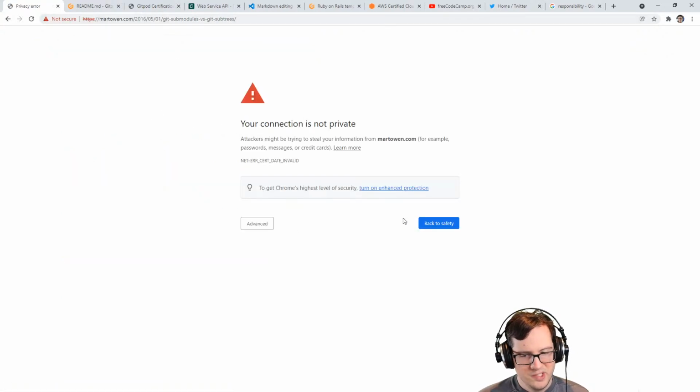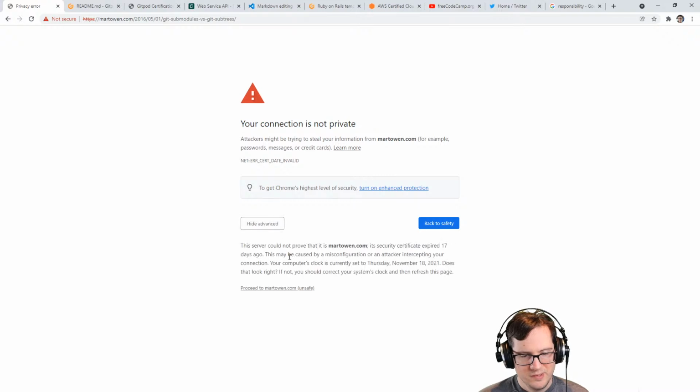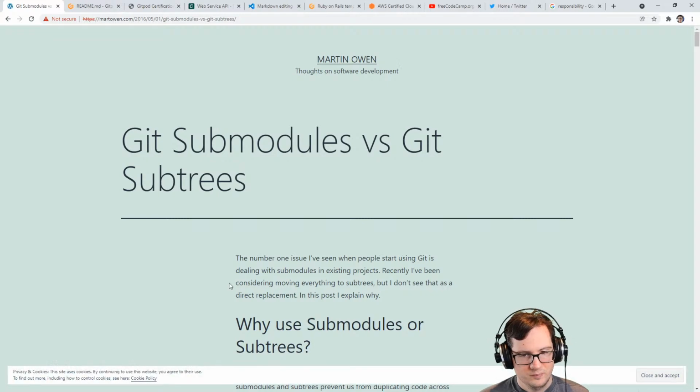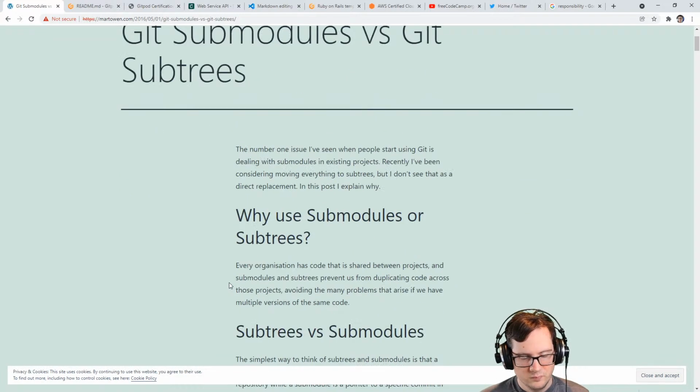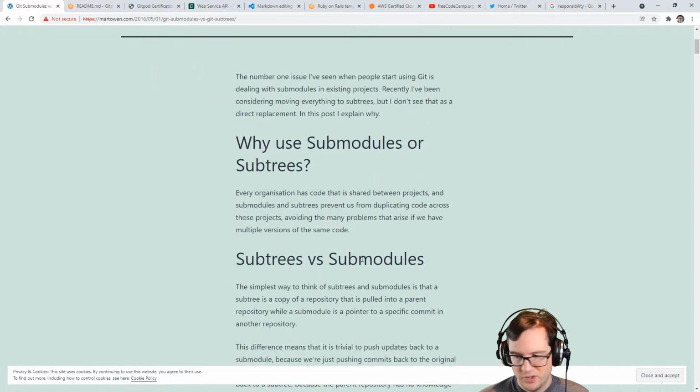Oh, but I know this person's safe, so I'm going to proceed anyway. They probably just don't have HTTPS here. I recognize this person, Martin Owen. The number one issue I've seen people having with Git is dealing with submodules. So submodules versus subtree. This is something we need to distinguish.